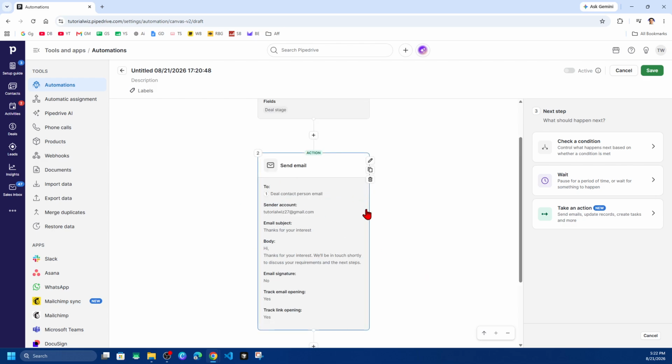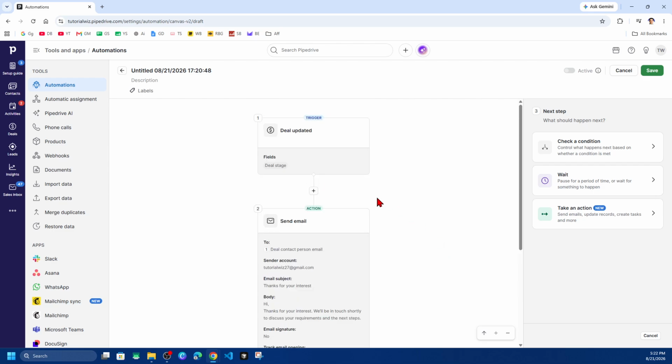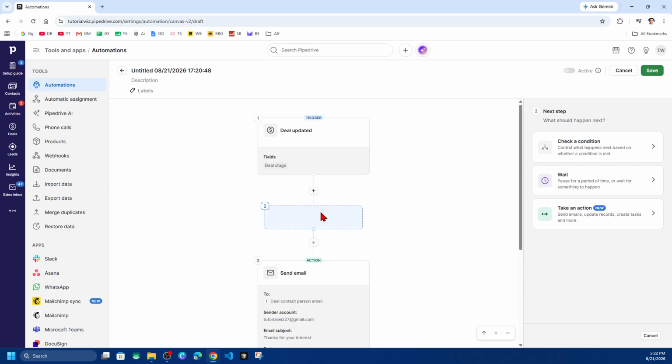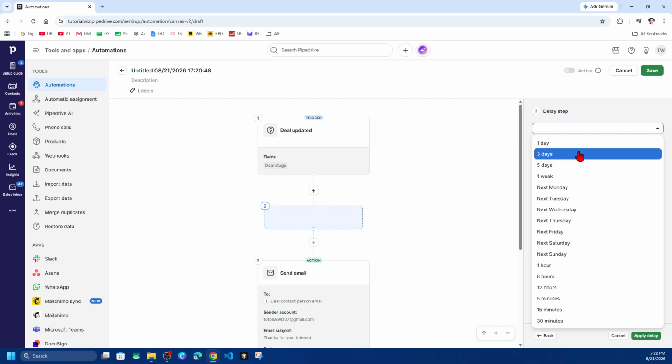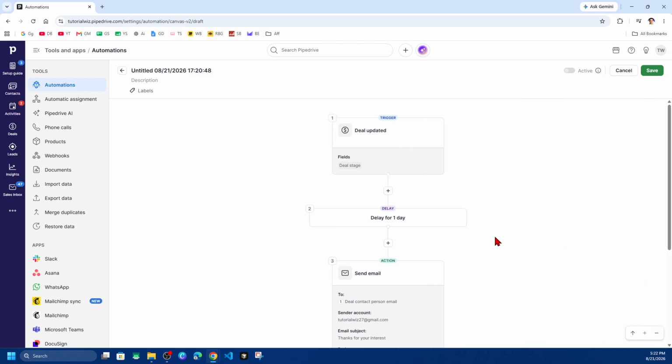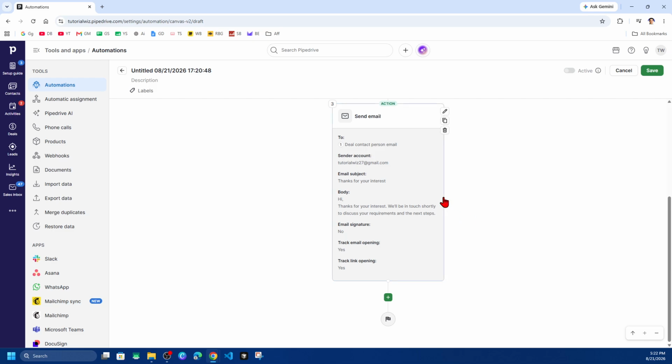Now you can see that here. So this action is going to get triggered. We can also add a delay in here as well. So we can add a delay before. So click on add step and click on wait, delay. I'm going to go ahead and add a 1 day delay. Click on apply delay. So this basically means Pipedrive will wait 1 day before moving to the next action.